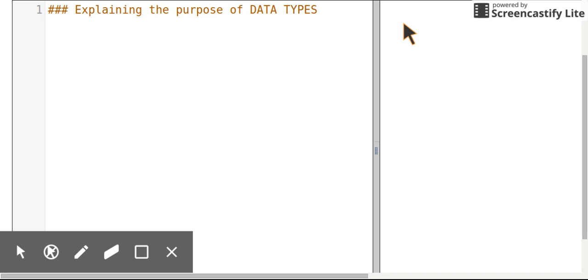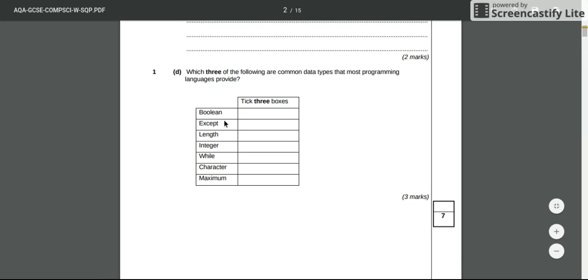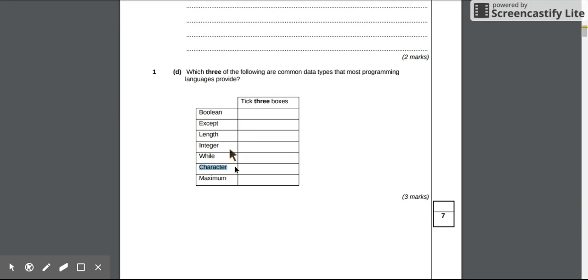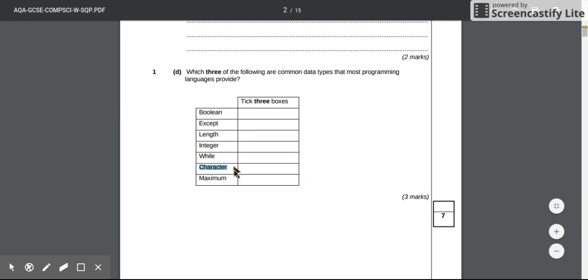So to start us off, we're going to look at this one. This is from the sample specification on the AQA website. Which three of the following are common data types that most programming languages provide? So in the last video, the answer would be Boolean is one of them. And we're also looking at integer and character. Although I said this hasn't come up in the previous exams, it is actually in the sample specification material. So character would be the third answer there.